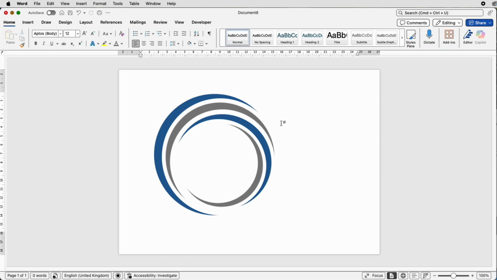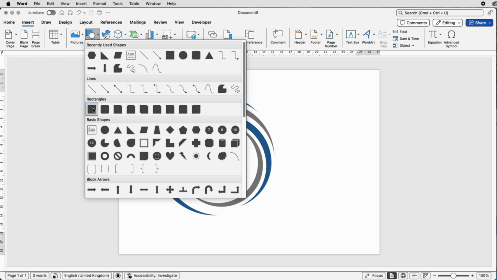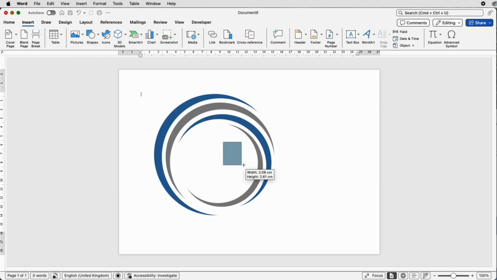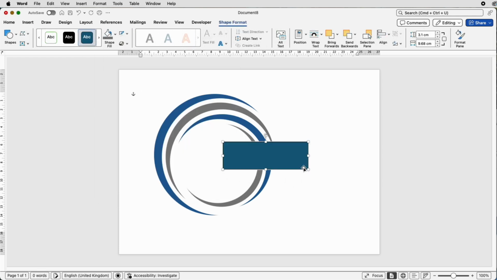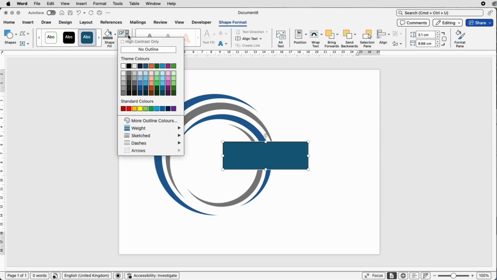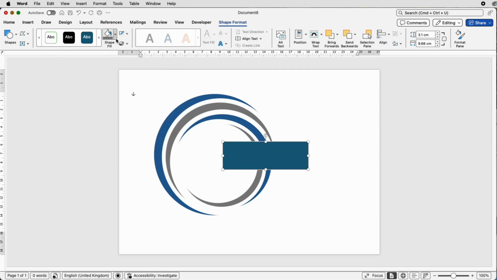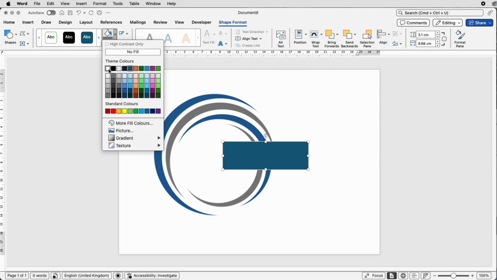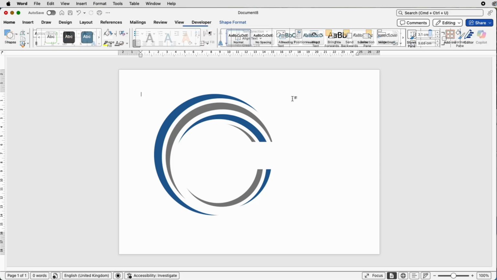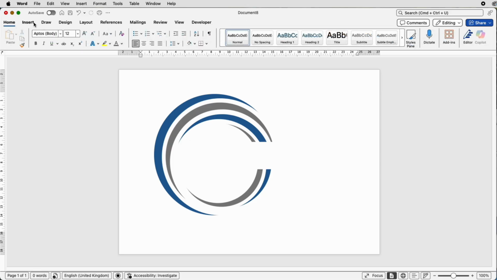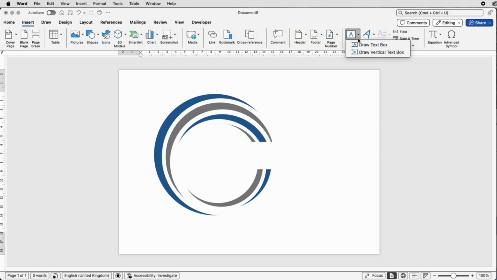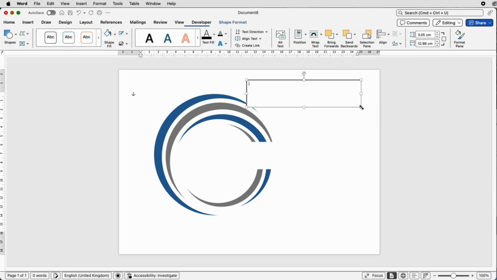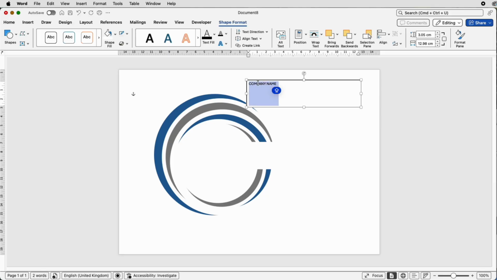Once you're happy with your design, you can go up to Insert, Shapes, select the square, click and draw out a square or rectangle, sorry. Go to outline, select no outline, go to shape fill and select white and deselect. Then go to insert, text box, draw text box, click and draw out a text box. Write your company name in and then you can select it.